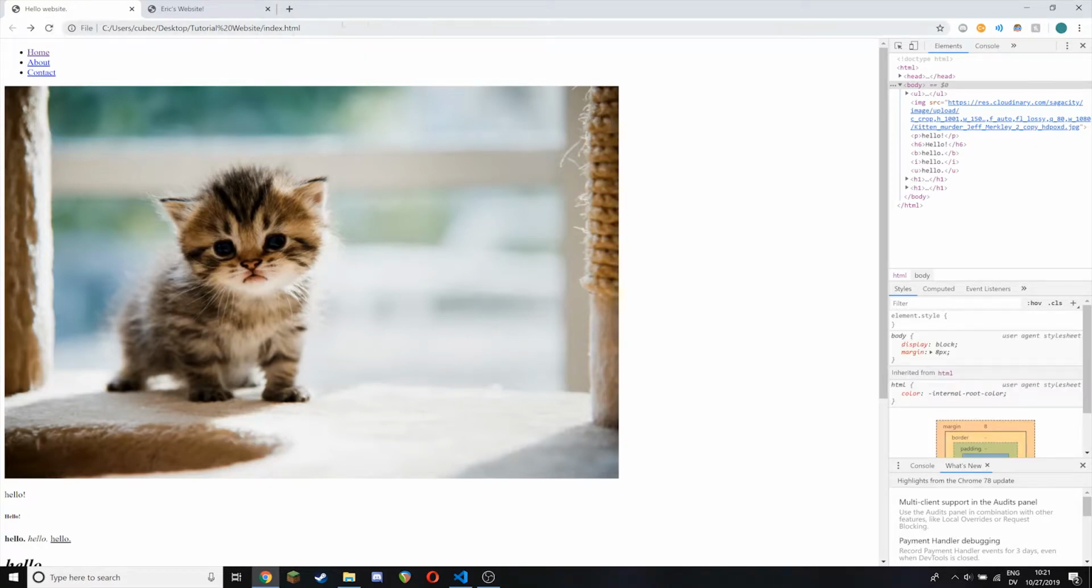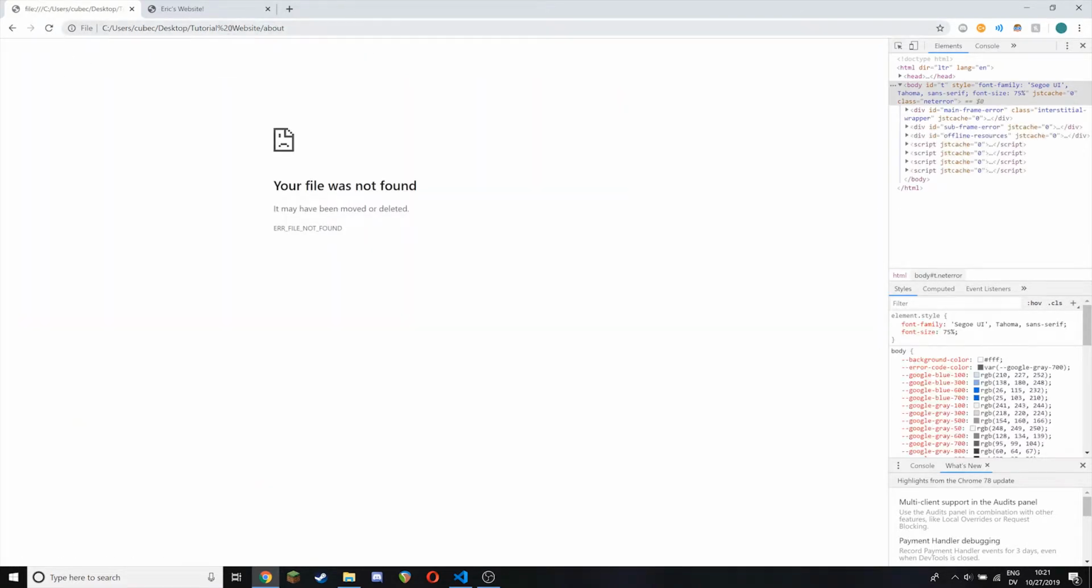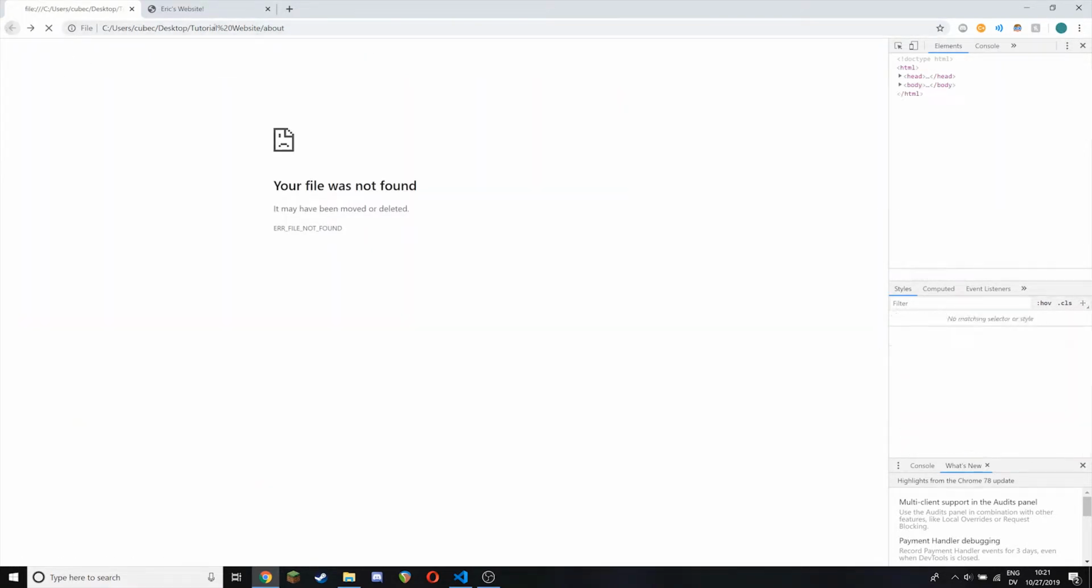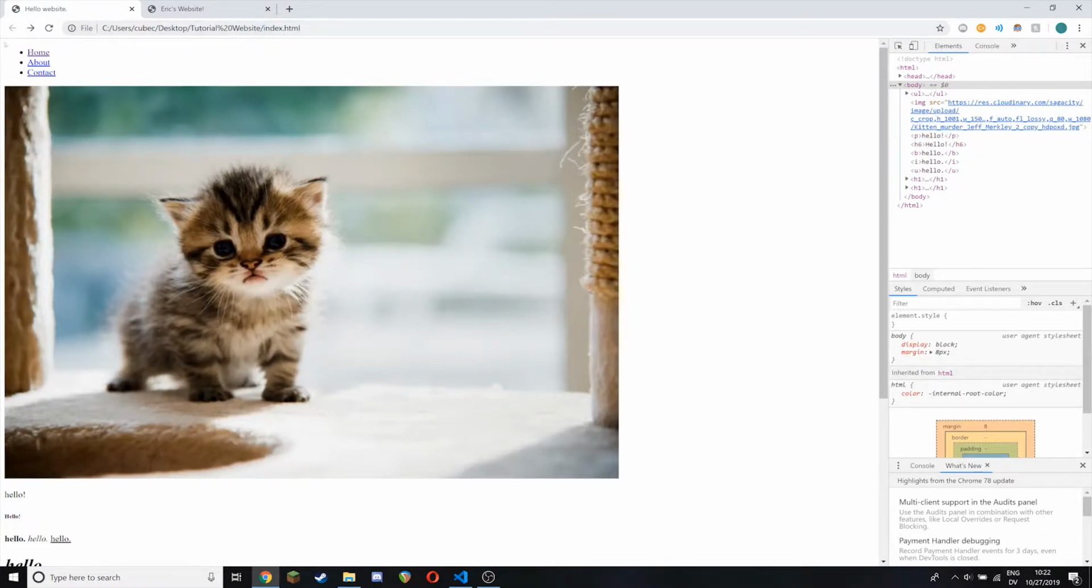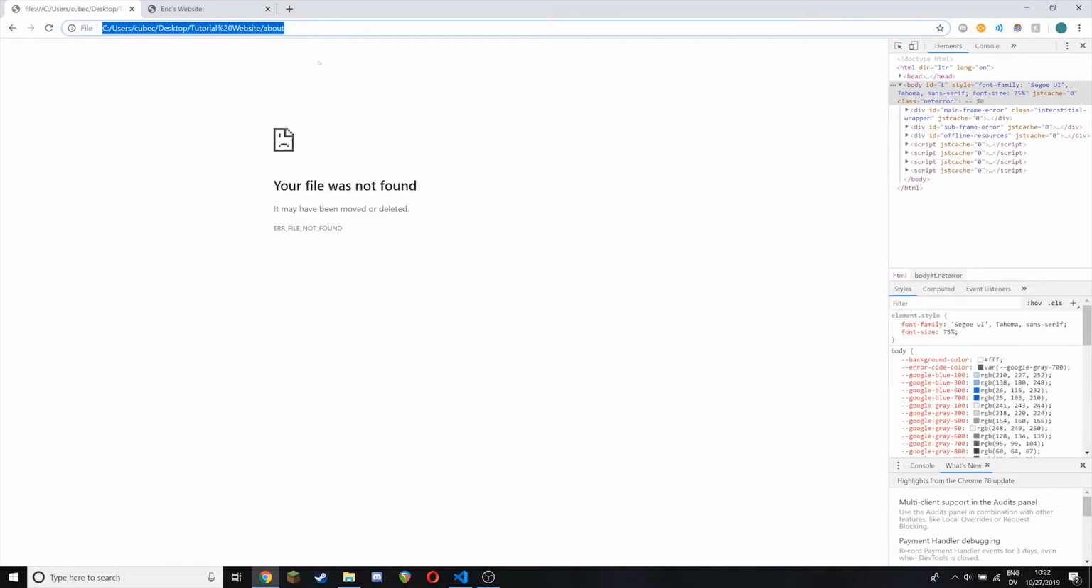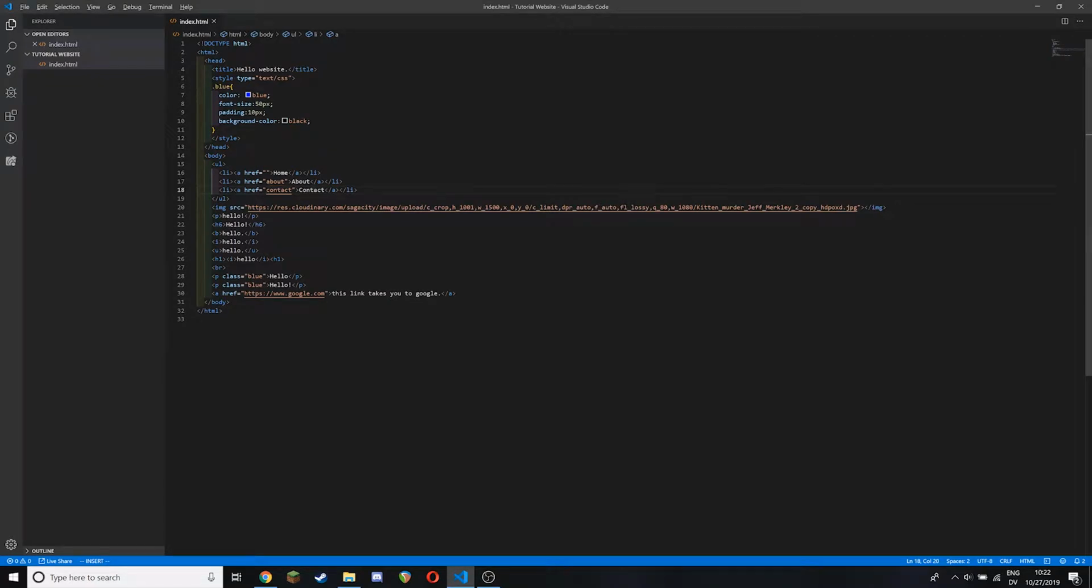So now you can see here, if I go to about, it'll take us to about, and because it wants to take us to an HTML page, just say about.html and contact.html, and these will be more HTML files that we'll create.